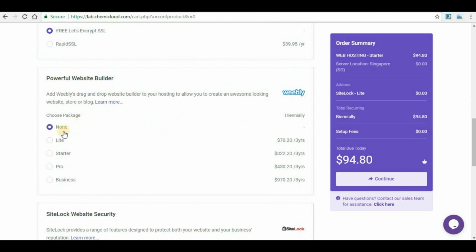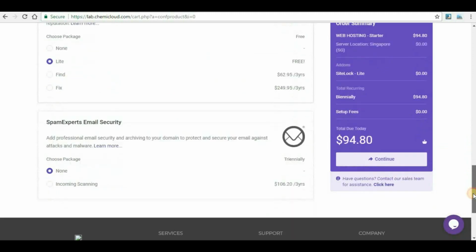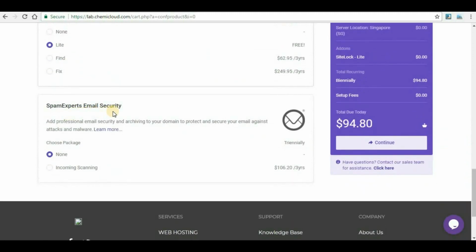And here also don't select anything, just keep it as none. Now the site lock website security light has been selected and that is free, so no need to do anything here as well. And spam expert email security, so this is something that we don't need as of now, keep it as it is. And let's click on continue.